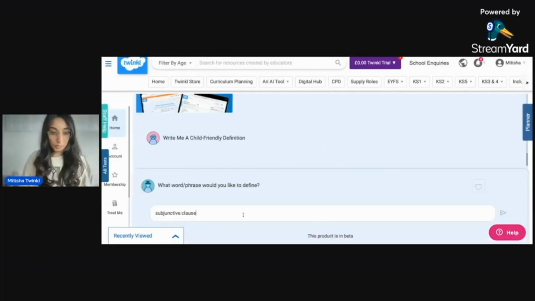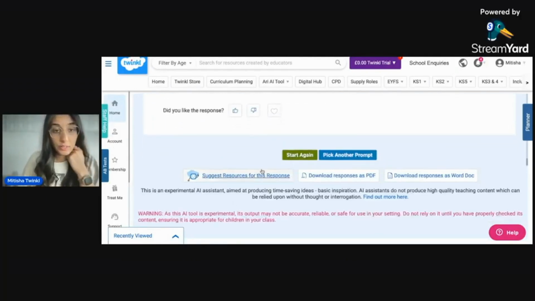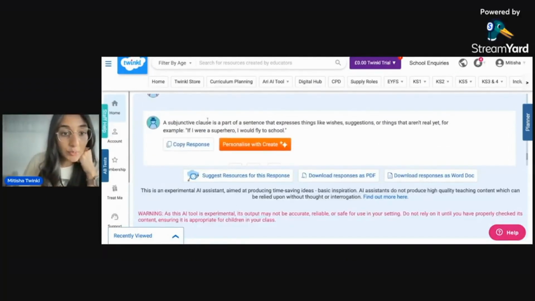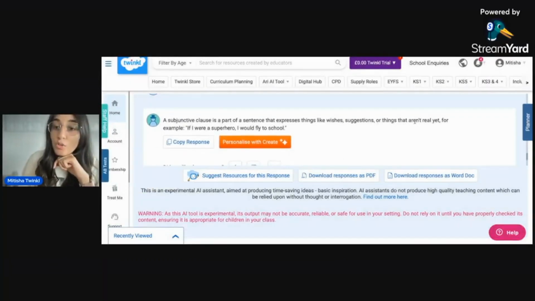We're going to put a subjunctive clause and we're going to put 10 years old. It should be one sentence, but I'm also going to include an example. And we're going to say it's informal. So here we go. A subjunctive clause is part of a sentence that expresses things like wishes, suggestions, or things that aren't real yet. For example, if I were a superhero, I would fly to school.